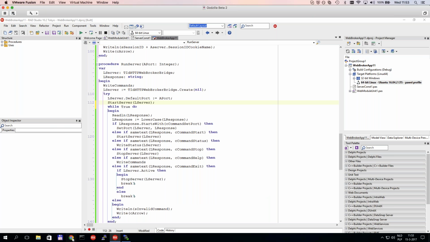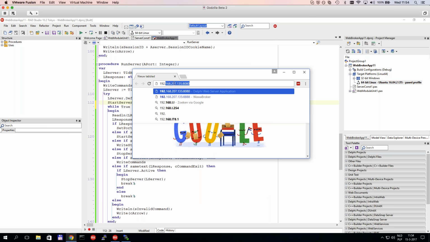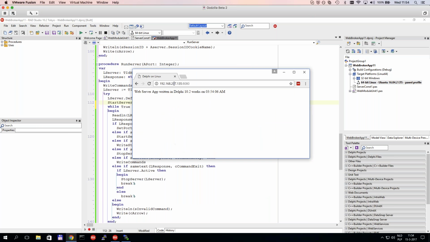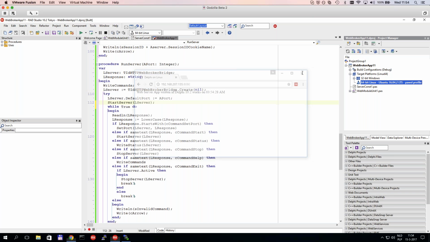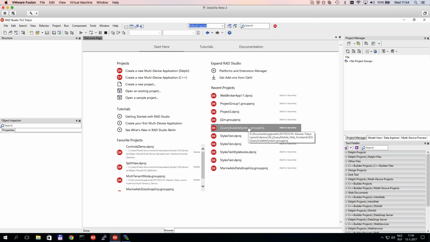If we now go to the web browser and enter the address of our machine and 8080, we see the local time on the machine. It's different, but at least it's the same application, and the time is not in this time zone. It's a different time zone, but at least we can see that we are now talking to the web server application running on Linux, and this application has been written in Delphi. It's also possible to create applications like DataSnap applications, and that's not very complicated.